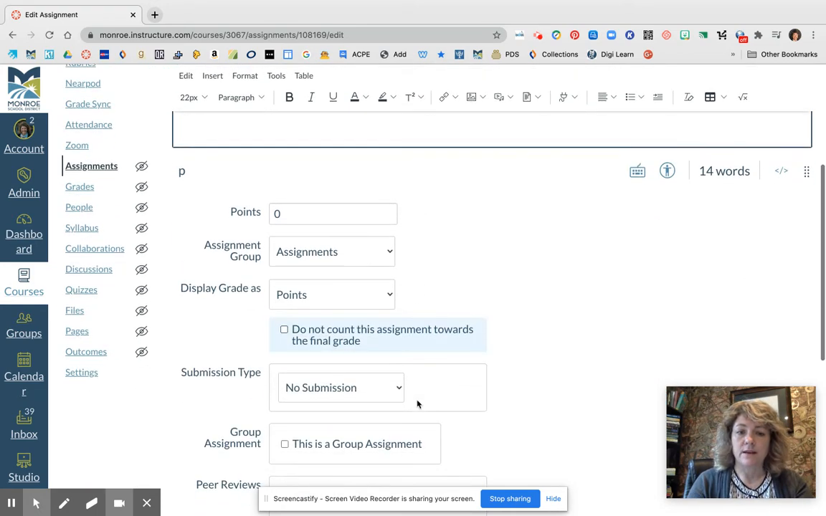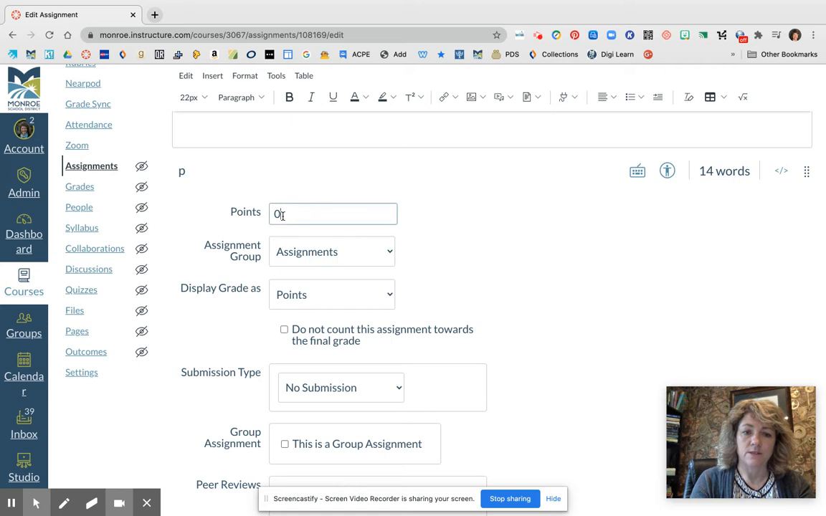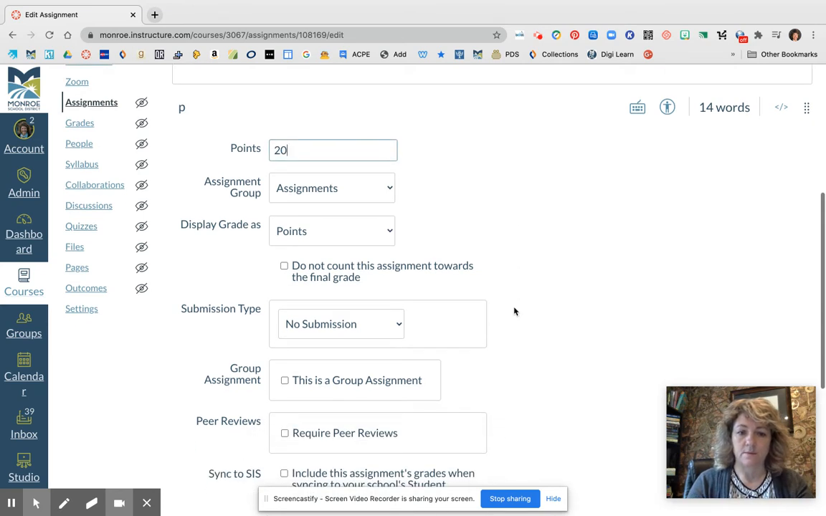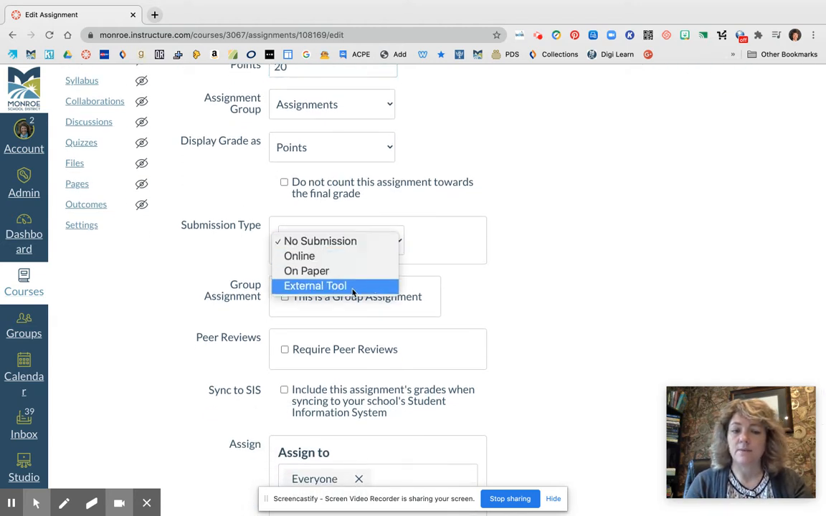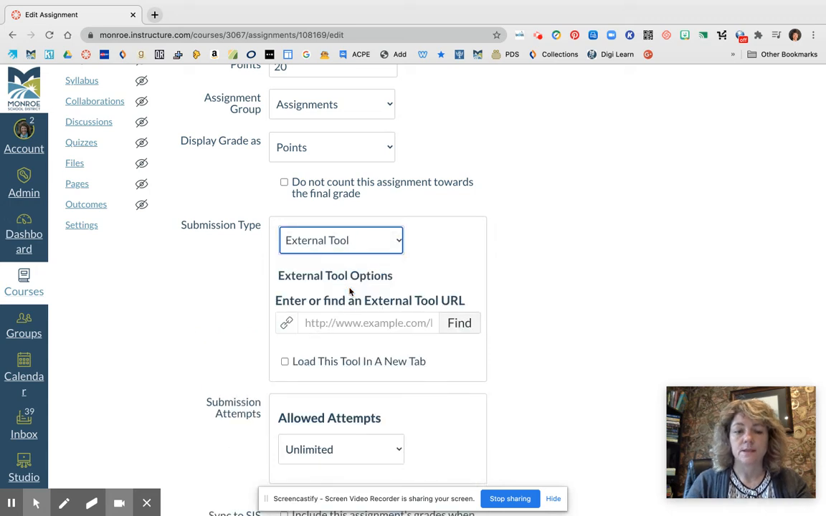I'm going to go down into my assignment like I normally would. If I want to make this worth 20 points, I can, or however much you want. Under submission type, I'm going to click on external tool. This is really important. Remember, anytime you submit something with an external tool, it's just pulling something into Canvas, and so it becomes part of Canvas. Google is one that you would pull in as an external tool.